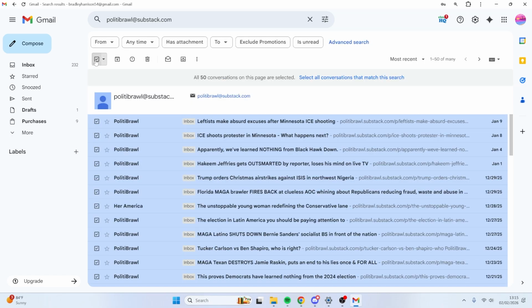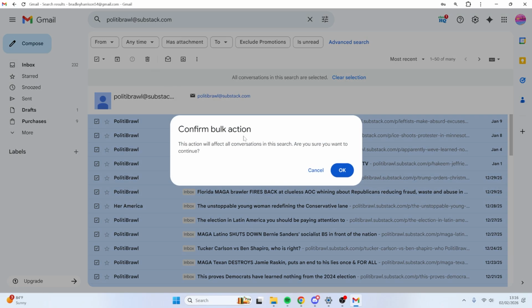Now when you click on select, it will select all 50 on this page, but if you want all of them in your inbox, click select all conversations that match, then you can click on the trash can icon, and it's going to bulk delete all conversations. This will delete more than just 50 on the first page. This will delete all of them.